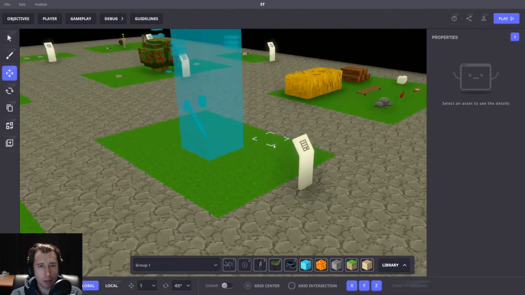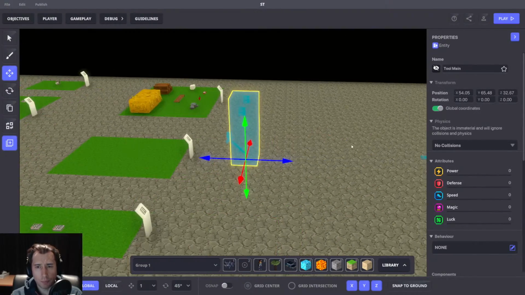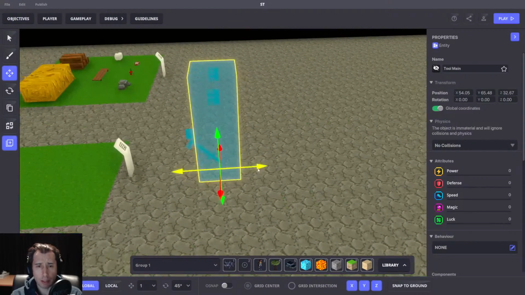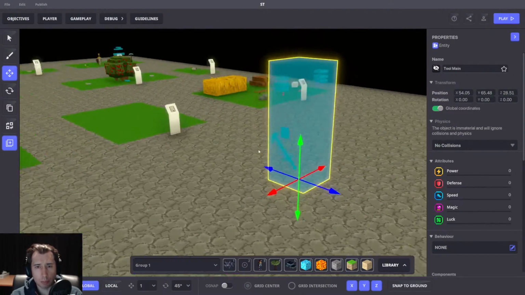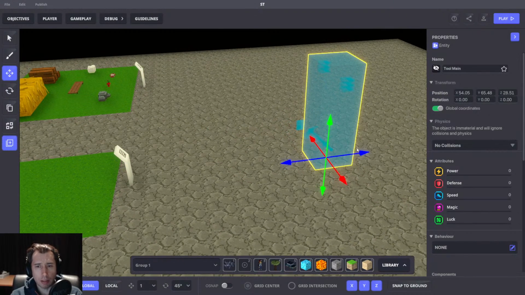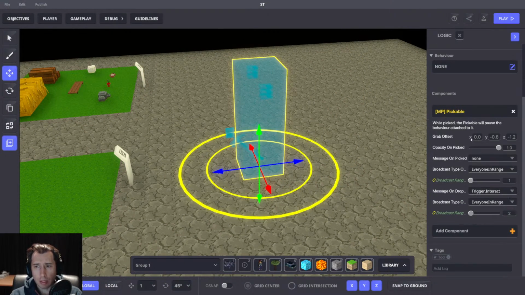So here we've got our main thing that makes this whole game genre work at this stage. It's a little hacky, but this is the toolbox. So what's happening here? This toolbox has a pickable, and this pickable has a tag tool.